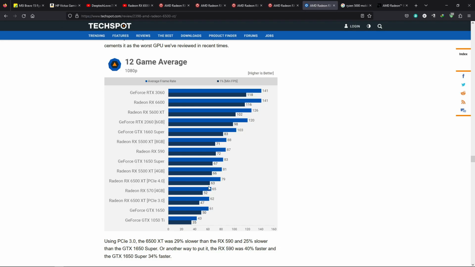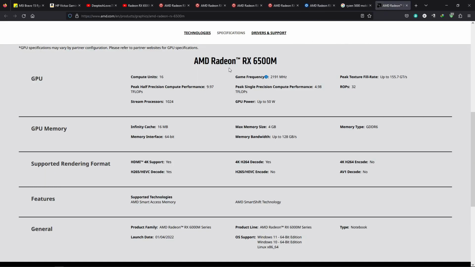So all in all, along with this gaming performance, like I've already told you, the Radeon RX 6500M does not even have dedicated hardware encoders for H.264 or H.265. That absolutely sucks. So if you're planning to use this for any kind of video editing, it will be terrible. You cannot use this for video editing.